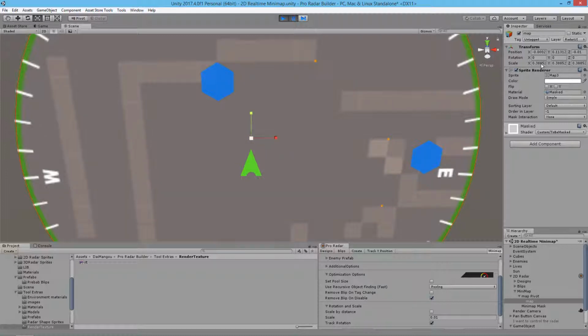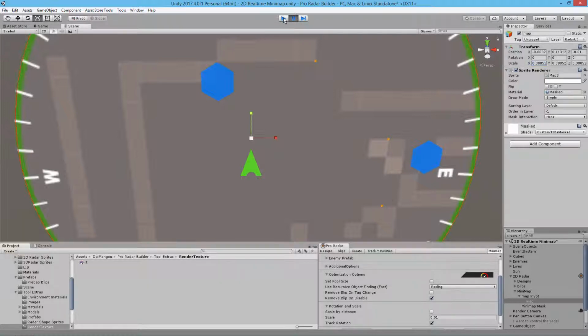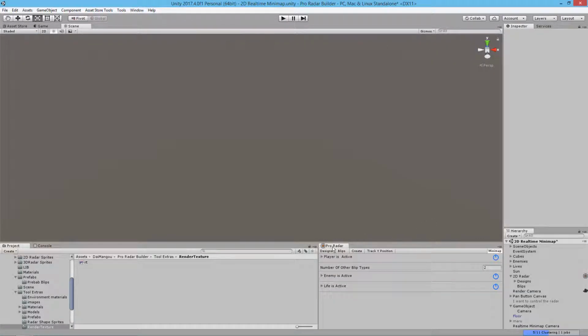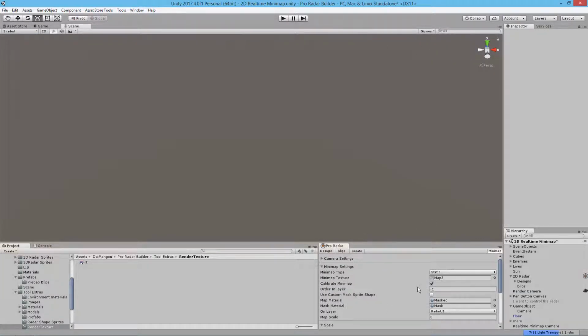And then I'll just select this value, Control C to copy it, and just like that, I'll exit play mode. And we'll go back to the designs area here, and for map scale, I'll put in the value that I just copied out, and then we'll turn off calibrate minimap, and there we go, we've calibrated the minimap.